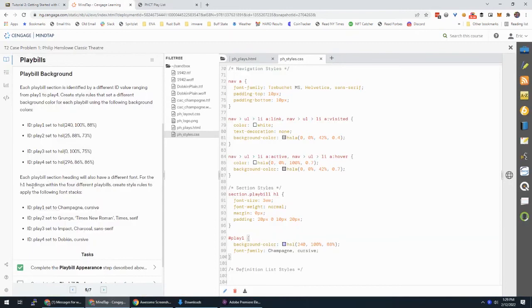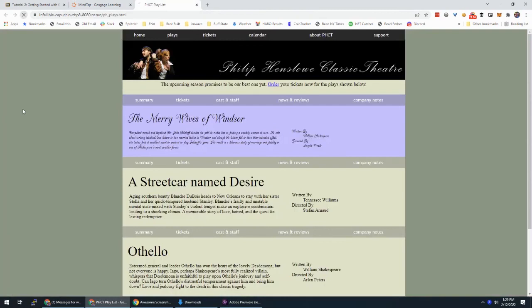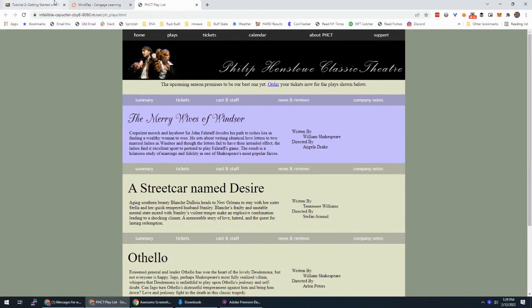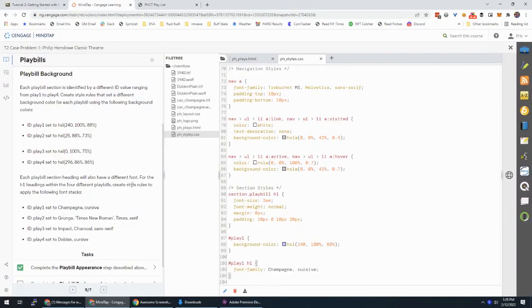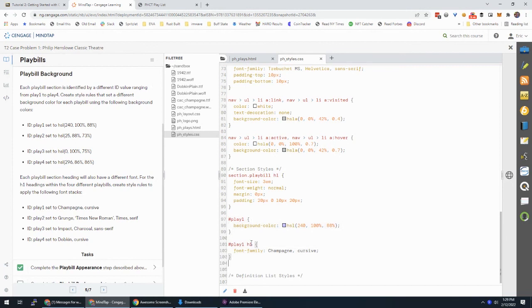So how would we do this? Let's see. Let's just do play one, H1. That's going to have this font family. There we go. Now, is that looking like this? Yep. Okay. It is. Obviously, we still have some work to do over here, but this bit's working right. Okay. Now that I corrected myself there, I'm going to copy this and paste.